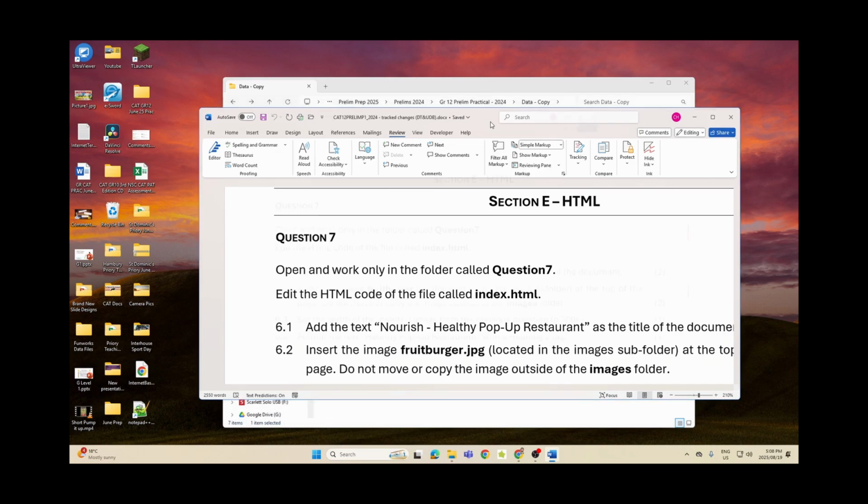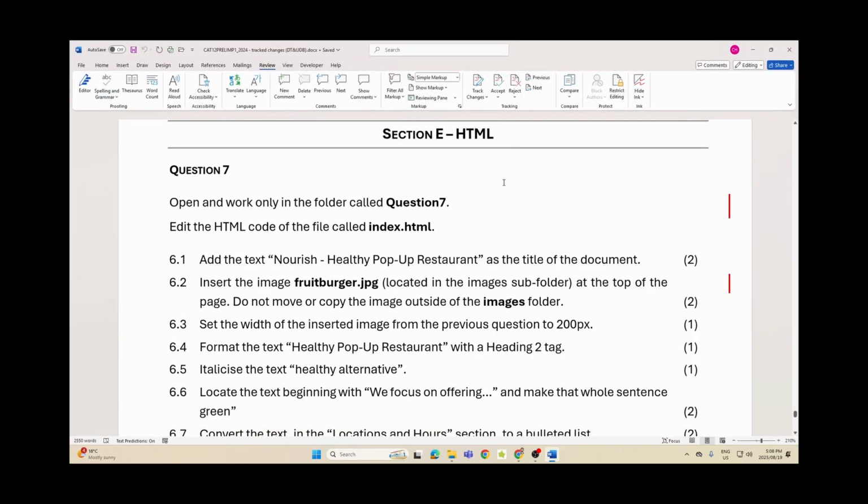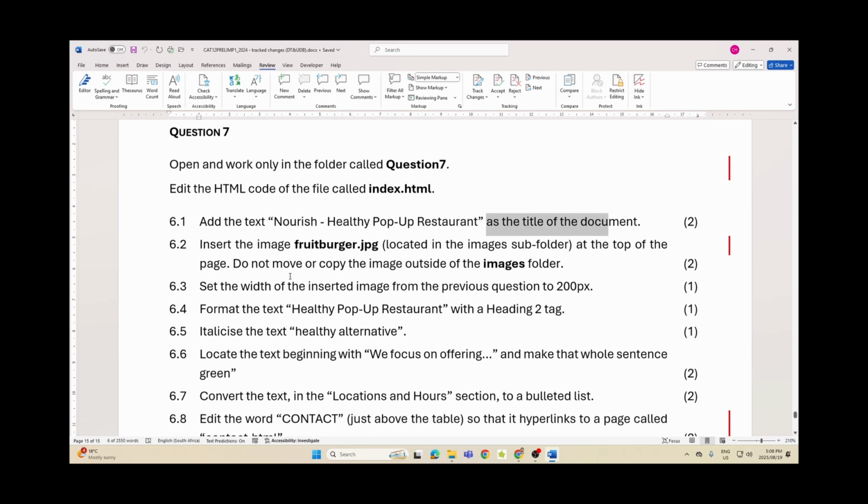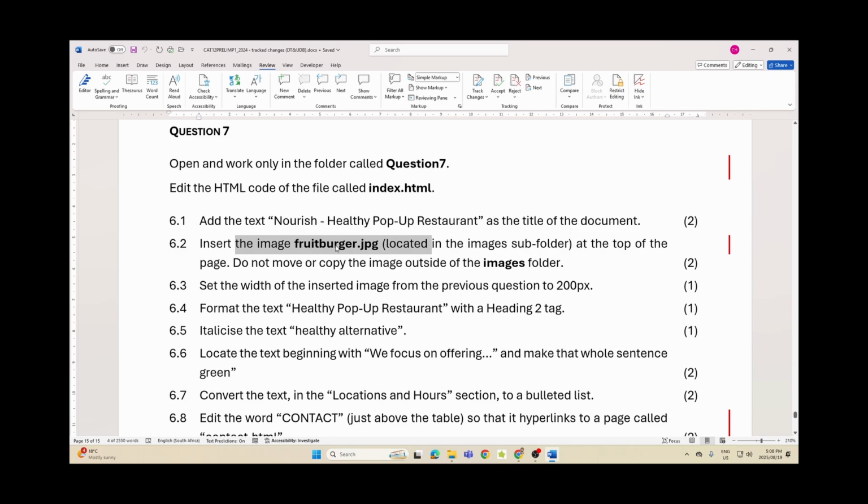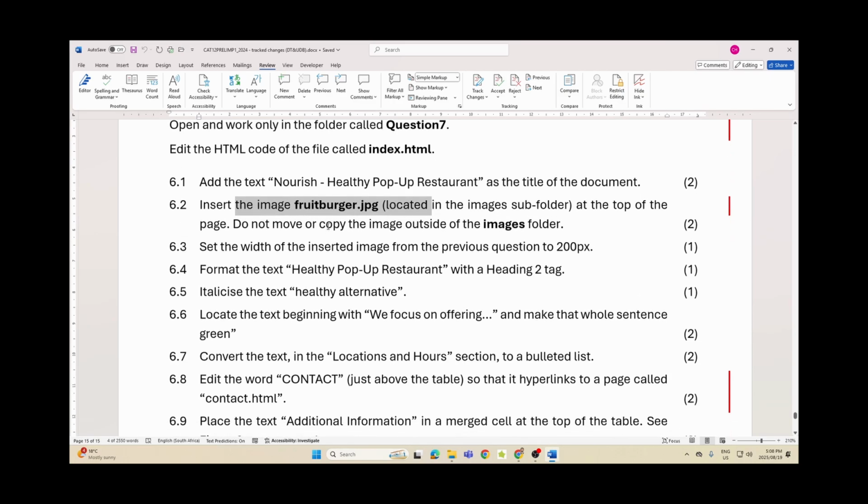And again, if things come up, I'm not going to repeat the same things again. So here we go. 2024, add text as the title. So we've already done that. We're going to insert an image and okay, I'll do that one with you. Set the width of the inserted image. Okay, so adjusting the width. I've already done that in a previous one, but we'll see.